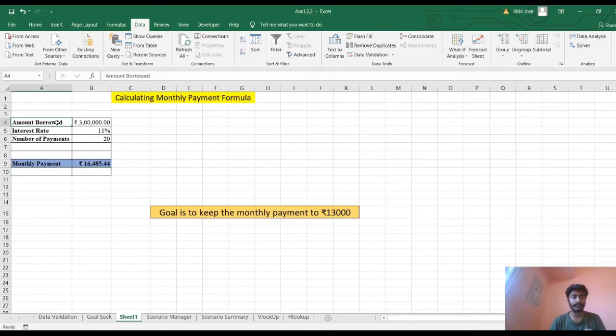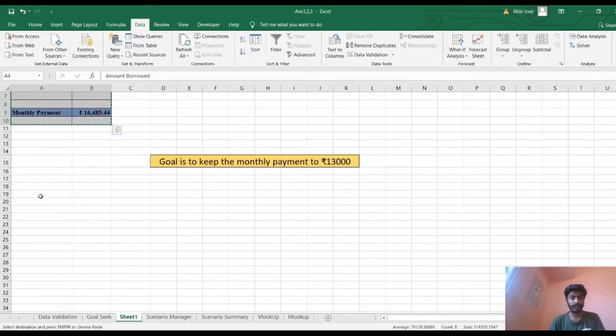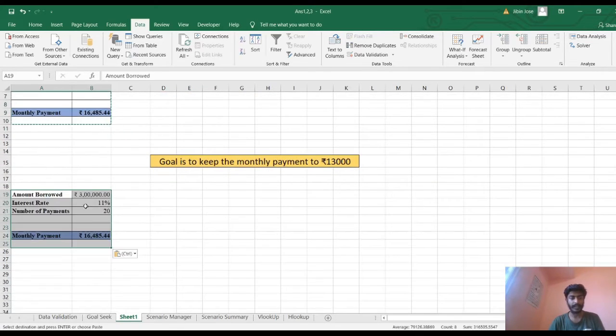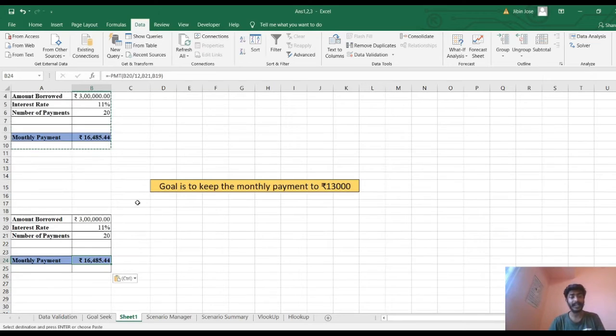In this case, first let me copy this table and then bring it back here and paste it. After copying, check whether the formula is there in the monthly payment, because goal seek will not function if the formula cell is not selected. You will have to check that. To make it easier to understand, I have copy-pasted the table again.